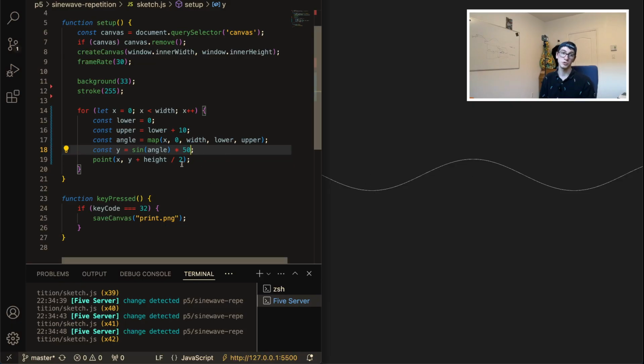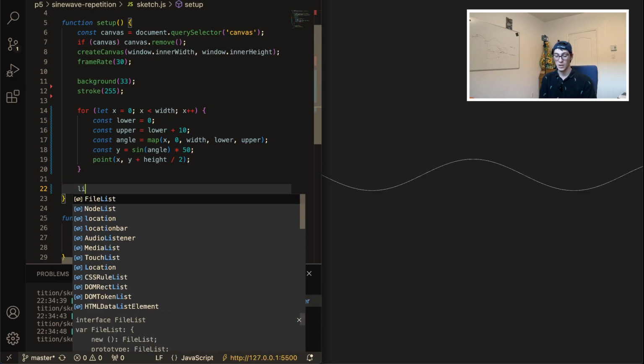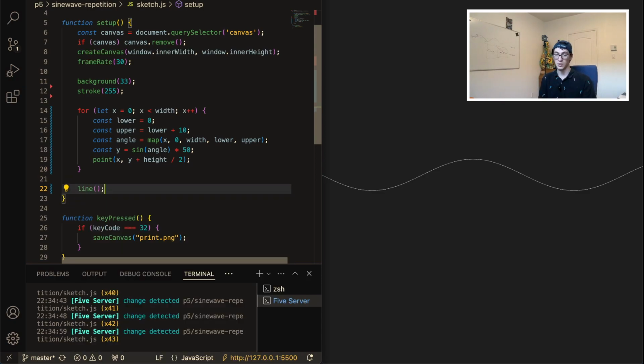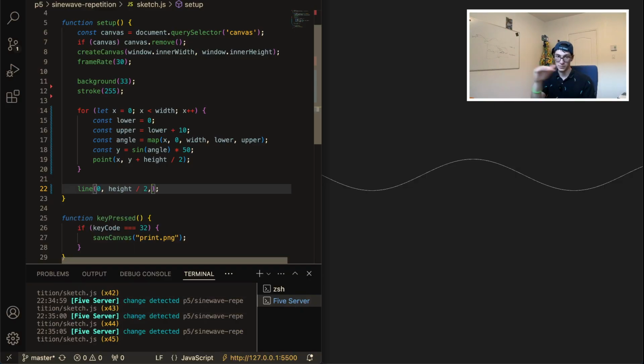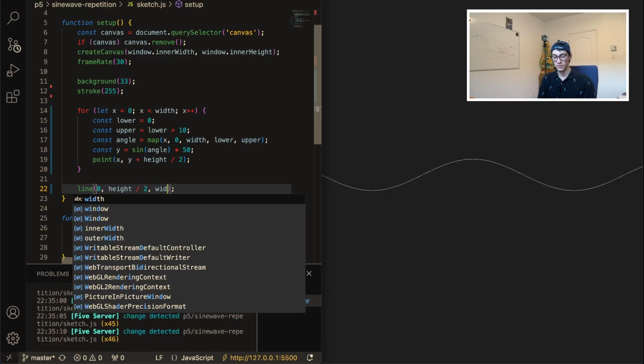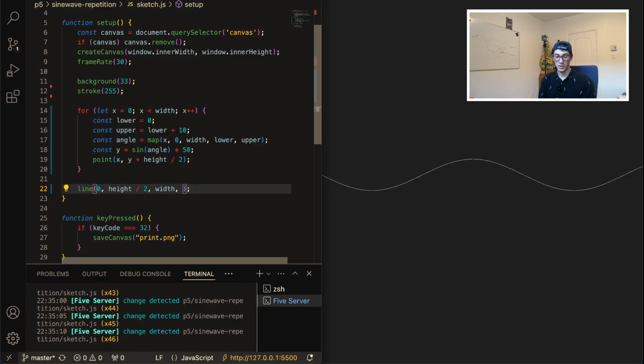So if I were to draw just a line that goes from the same line I draw on the whiteboard, it would be starting from x0, height divided by 2. So a line going across at the middle height of the canvas, going to width, and it would still be height, the same height. All right. So we can now see this is the sine function.